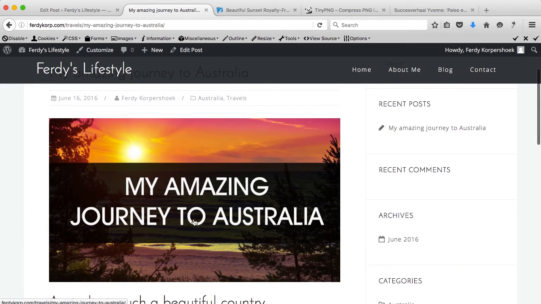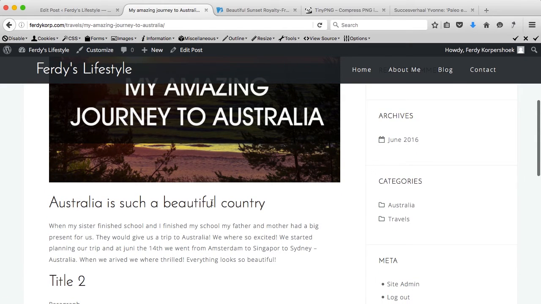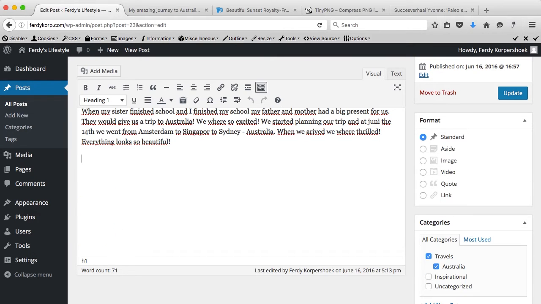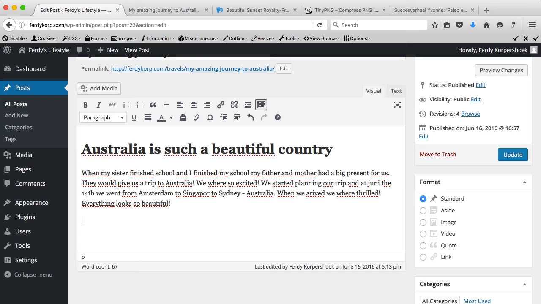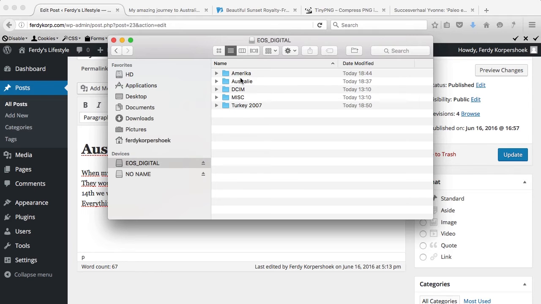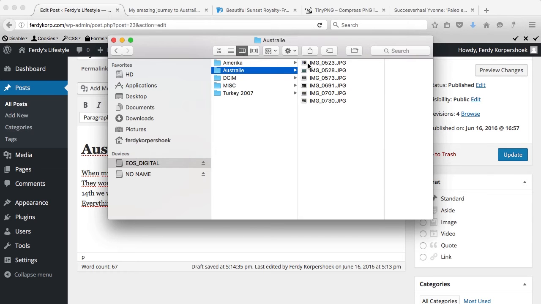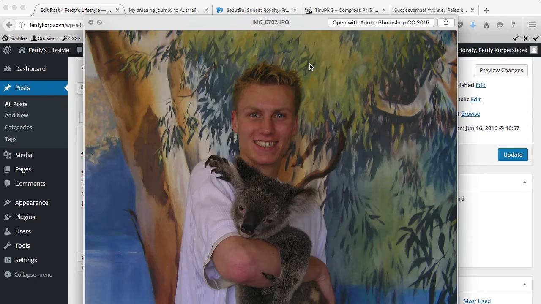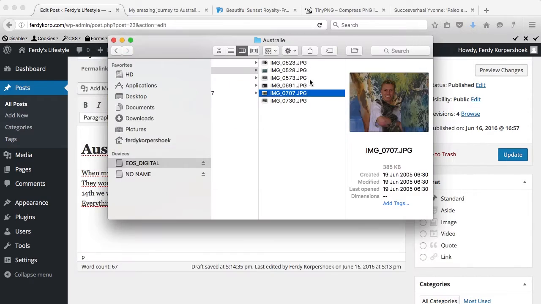So my amazing journey to Australia. Australia is such a beautiful country. Title 2, title 3, and let's remove this over here. And maybe you want to insert an image. I have some images, so I go to those images. Australia. Here are a few. We went sailing. So let's start with this one.